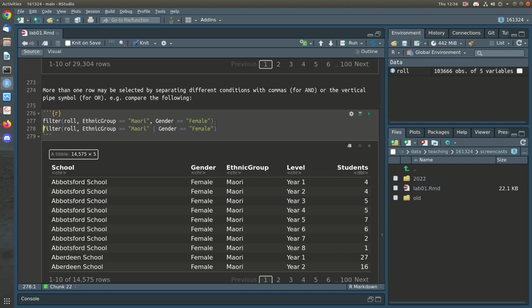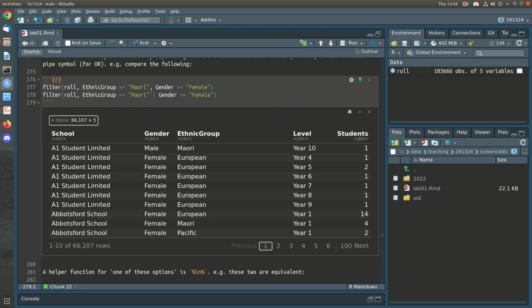So we don't mind if we get ethnic group Māori and gender male, and similarly we don't mind if we get gender female and ethnic group something else. Then we can use the OR operator, which is done with the vertical bar, which you'll find above your enter key on the keyboard. So you can see here we return many more rows because we've got all of the ones that had the ethnic group equal to Māori. We've also got all of the ones where the gender was female.